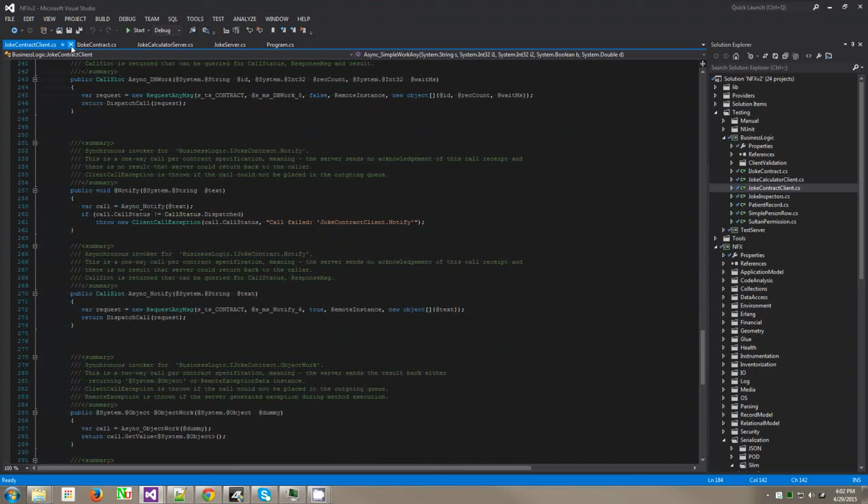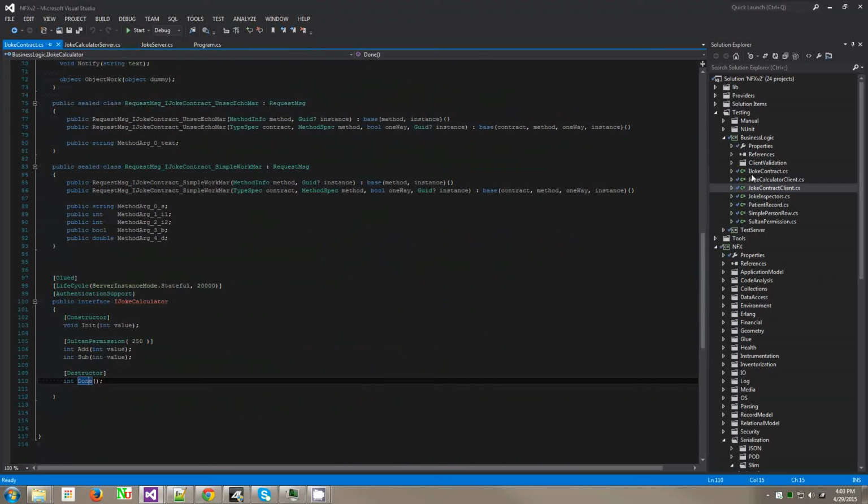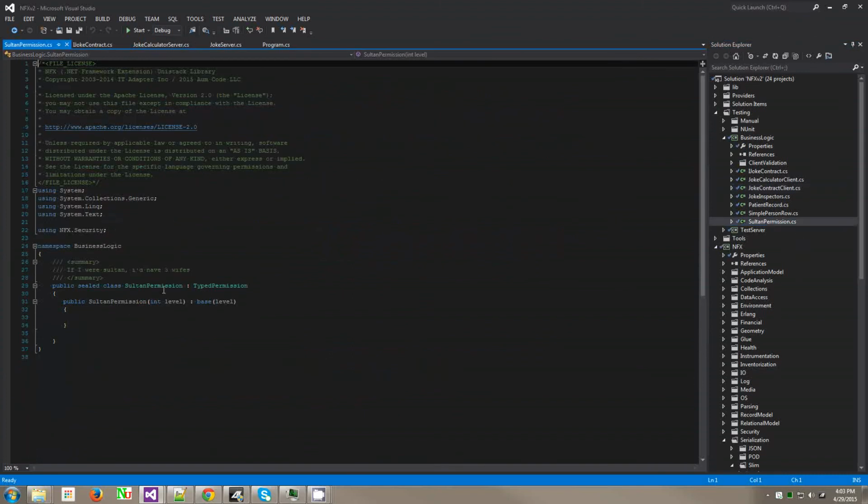What else do we have here? Oh, here's my dummy permission. Okay. So that explains how this works. And so we talked about Glue. We talked about the serializer, why it is so fast.